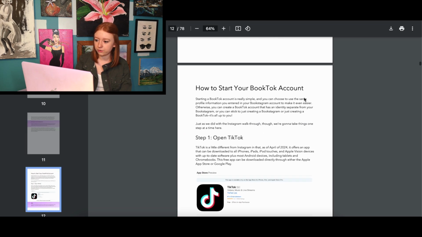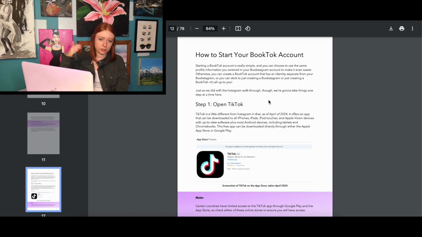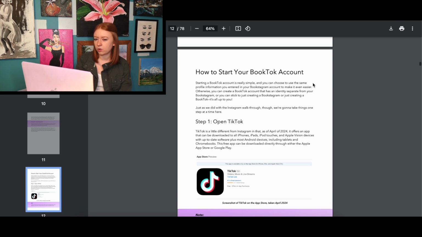There's a full interactive table of contents that's going to take you to wherever you need to jump to in the book. You can also download, like I've got here in the corner, a download button and a print button. I wouldn't recommend printing the whole thing because it's 78 pages, so that's a lot of printing to do. But if there's one page that you want to print and save for future reference, as long as you're printing for personal use, that's totally fine.